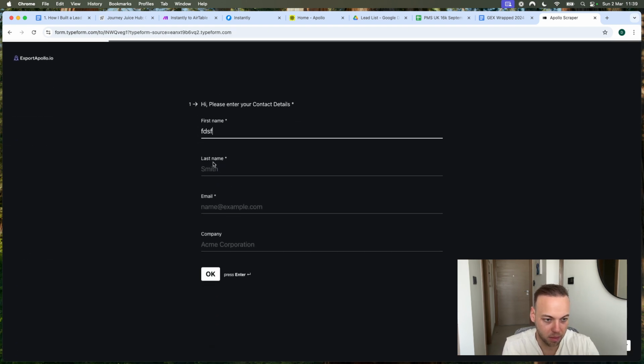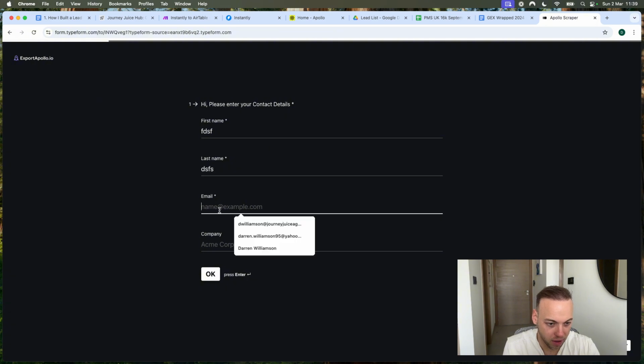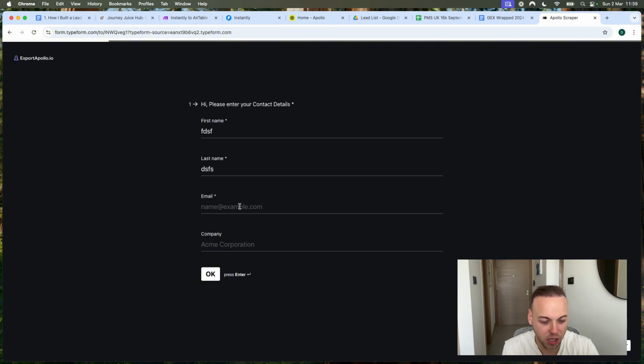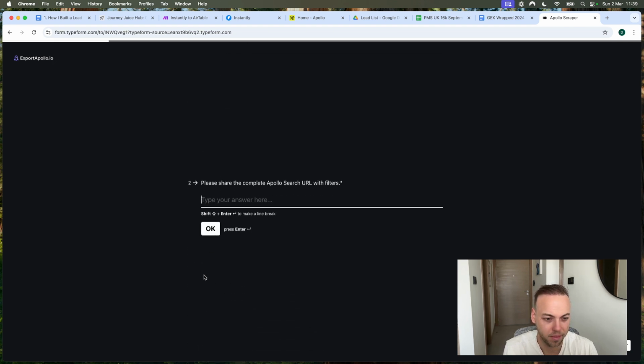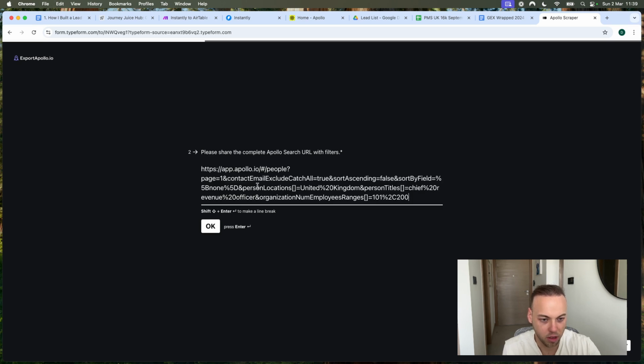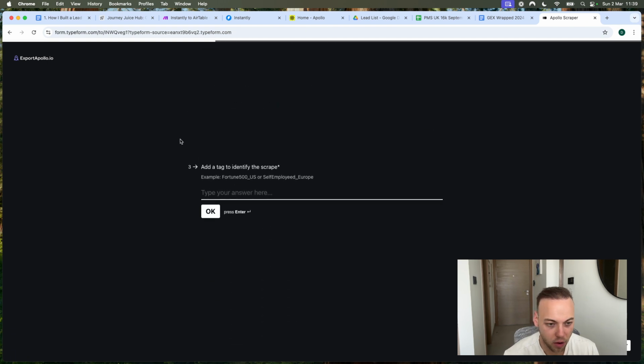You've got to put your email in here because this is what they send you the CSV to at the end of it. So chuck that in there. And then this point here is where you put in your filter criteria for Apollo. Sorry, the URL. You want to tag it, that's the way you want to call it, whatever name, and go through this process until you get to the end. Put in your card details, submit it, and then you'll get your list through from Export Apollo.